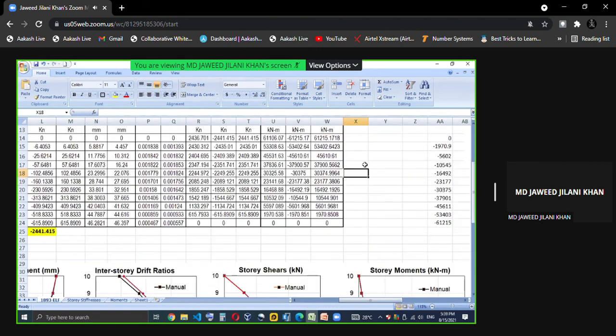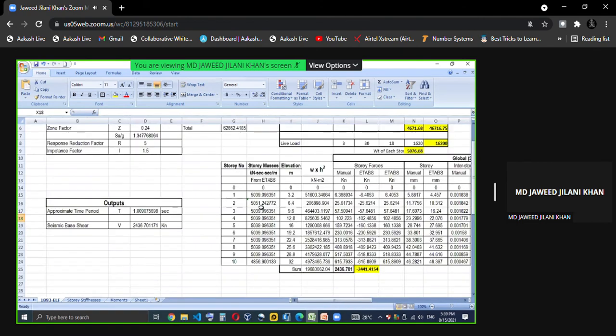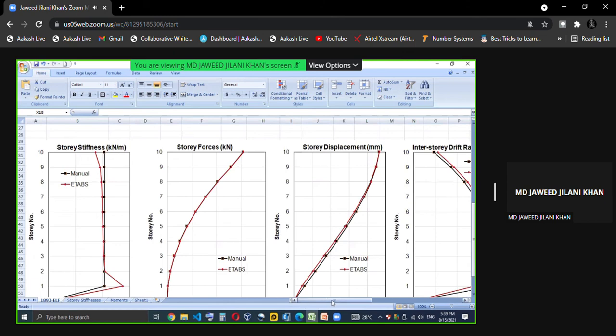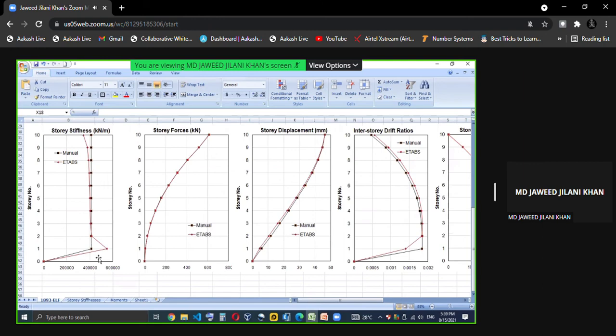So this is how manually, now, the same thing we have done in the form of a comparison. See here manually the stiffness. Here you can see story stiffness, except at one story, all the stiffness is matching. As I said, this is also not matching because they have used an approximate method to calculate the stiffness, whereas ETABS will calculate the global stiffness matrix in 3 dimensions.